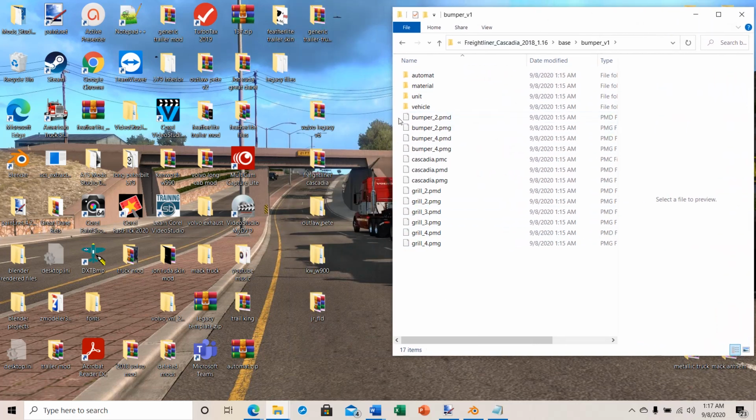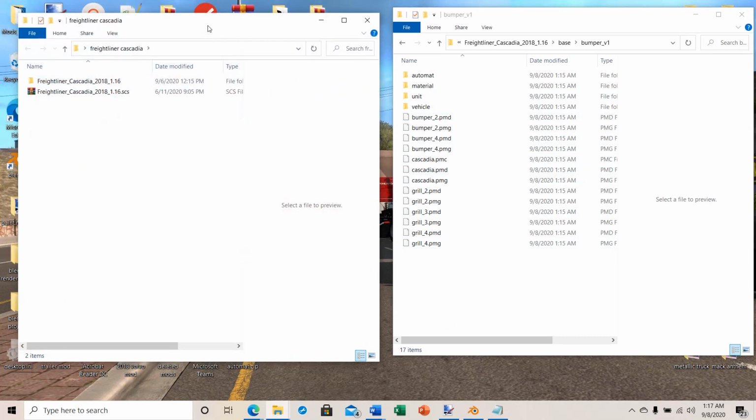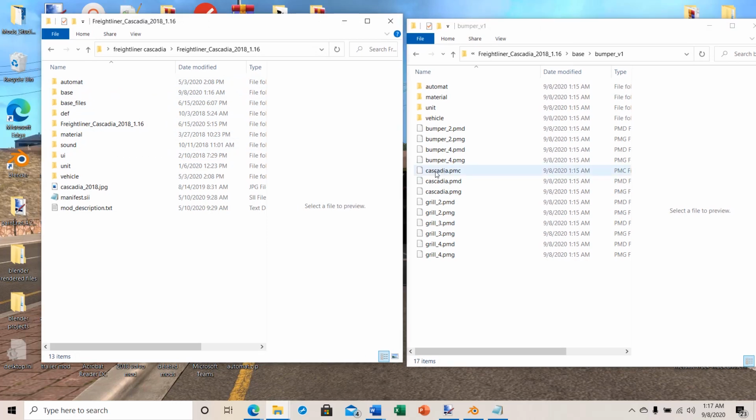All right, so now how to get this into the game. It's fairly simple. You're just replacing your old files with the new files that you made. And so I go back to the Freightliner Cascadia, and this is my original file. This is our mod file, but that's okay. These other files, these are all the original. And first thing I want to do, I want to replace the actual truck file.